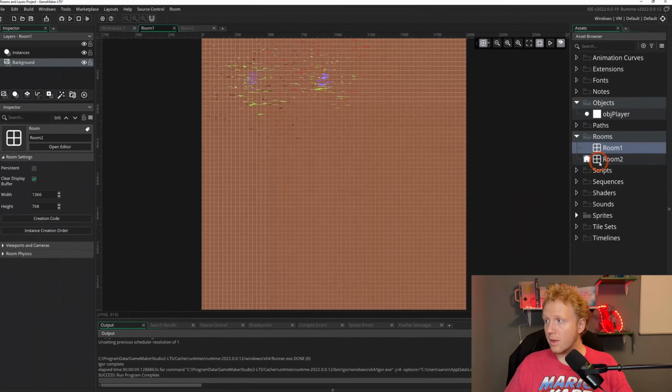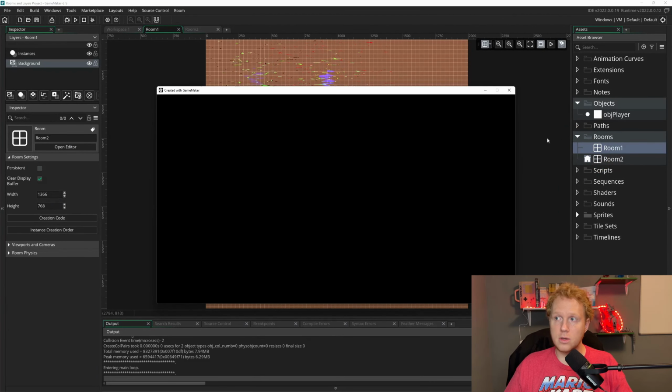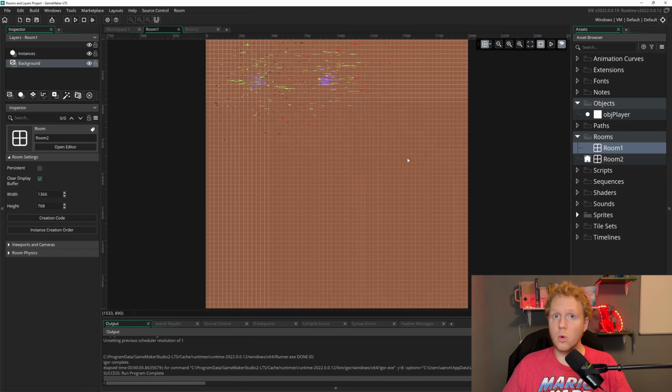You can see now that room 2 has the house icon, and we haven't done anything to it, so it will open up with just a blank black room. So if you are running your game and you are making changes and you're not seeing them, make sure that the room you're editing has the house icon, because that's the one that actually runs when you start your game.